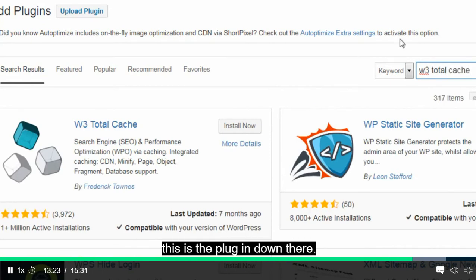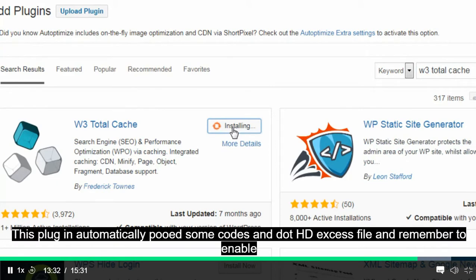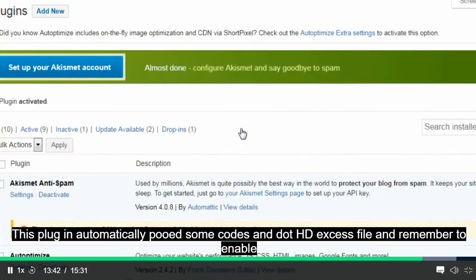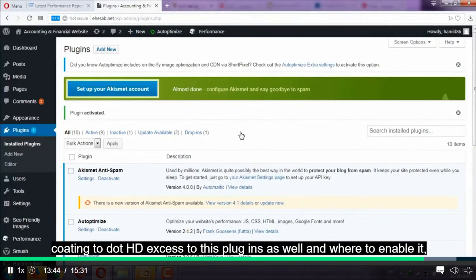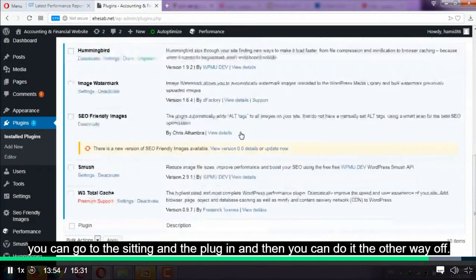As you can see, this is the plugin. Down there, you can see it has more than 1 million active installations. This plugin automatically puts some codes in the .htaccess file, and remember to enable gzip coding for this plugin as well. To enable it, you can go to the settings of the plugin, and then you can do it.